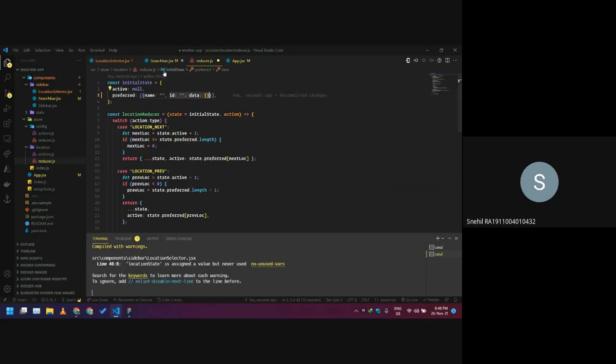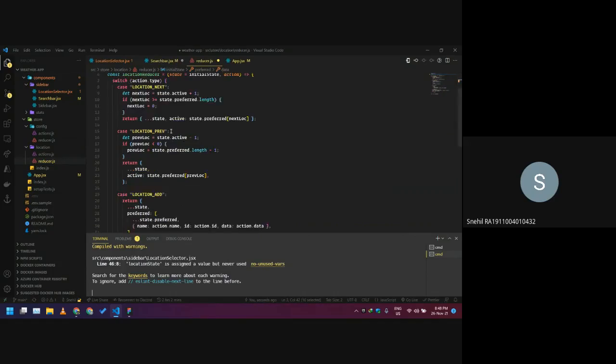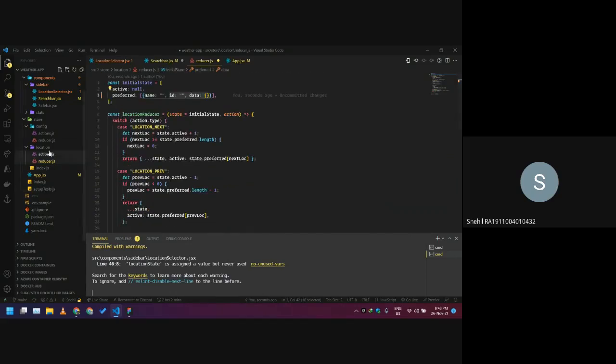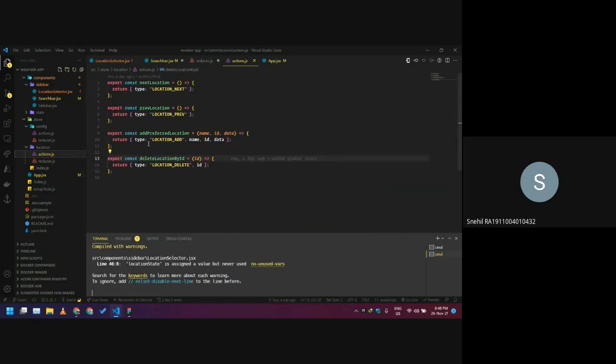Okay, so this is a little more complex. So let's tackle it one by one. So in the location add, if we go to this particular action, okay, so we have addPreferredLocation, right? We won't be getting the data and ID over here.